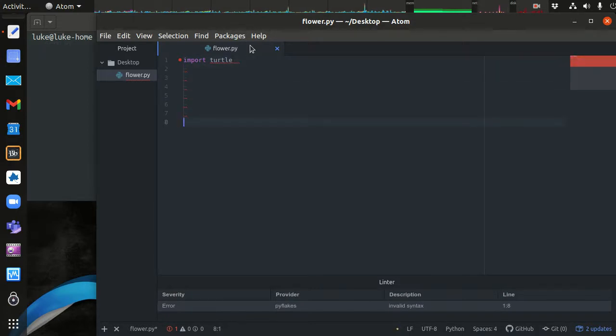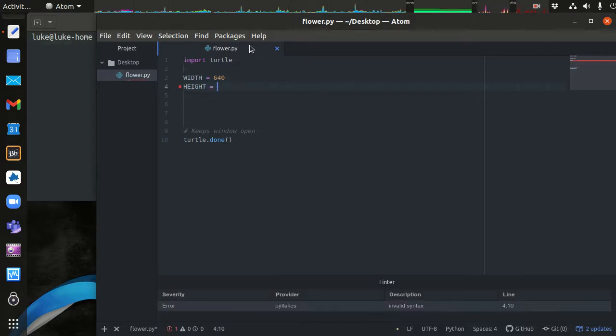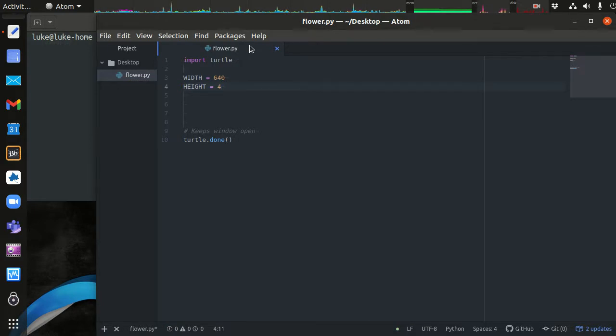And at the very end, I always need to have turtle.done. That keeps the window open. All right, and then I want to probably specify the width and height of my screen. So I'm going to use a width and height of 640 by 480. So that should work on most screens, no matter how big or small they are. Canvas size will be a little bit small on a large screen, but that's fine.